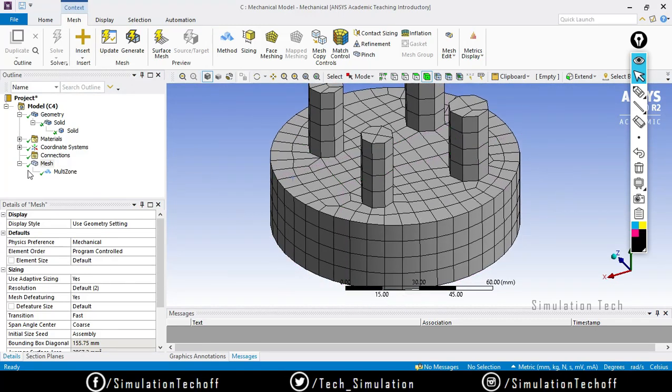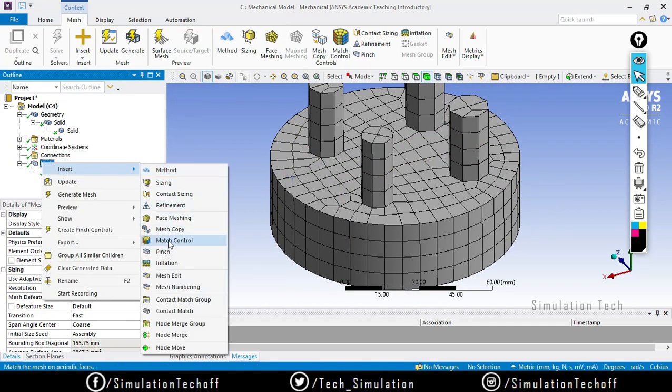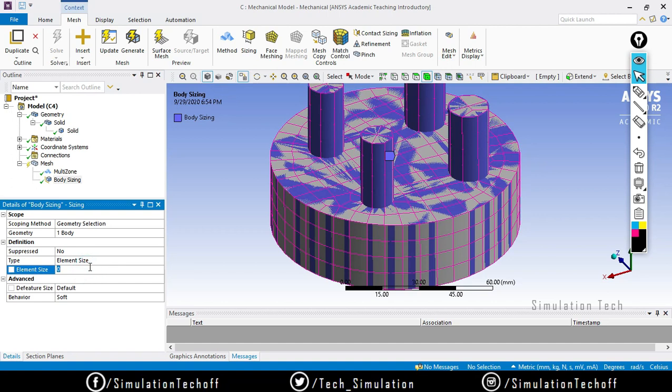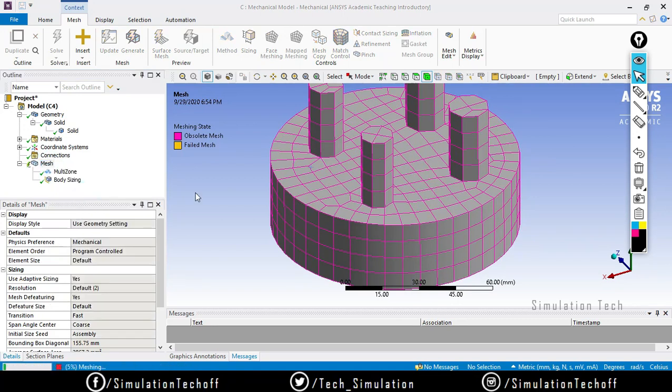So I further reduce the element sizing by using the sizing option, whole body, and say apply. The element sizing should be 5 mm. Right click and say generate mesh.